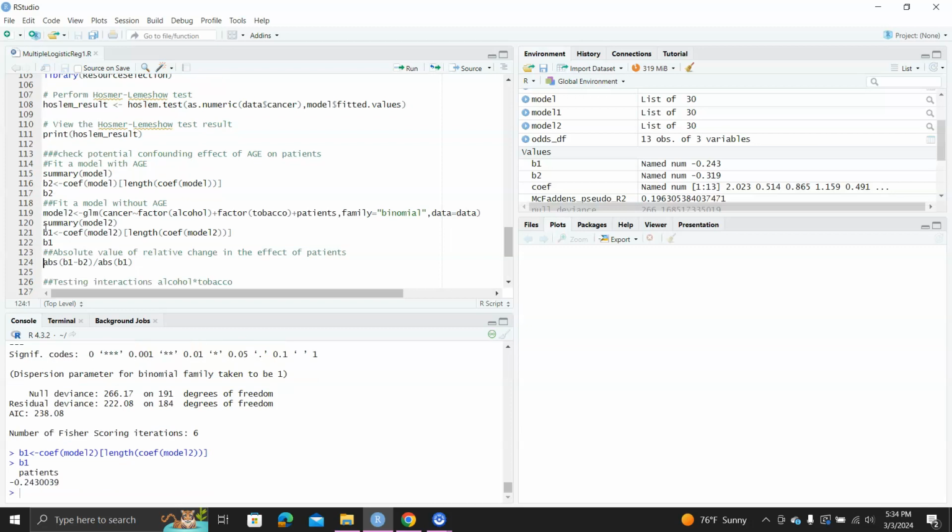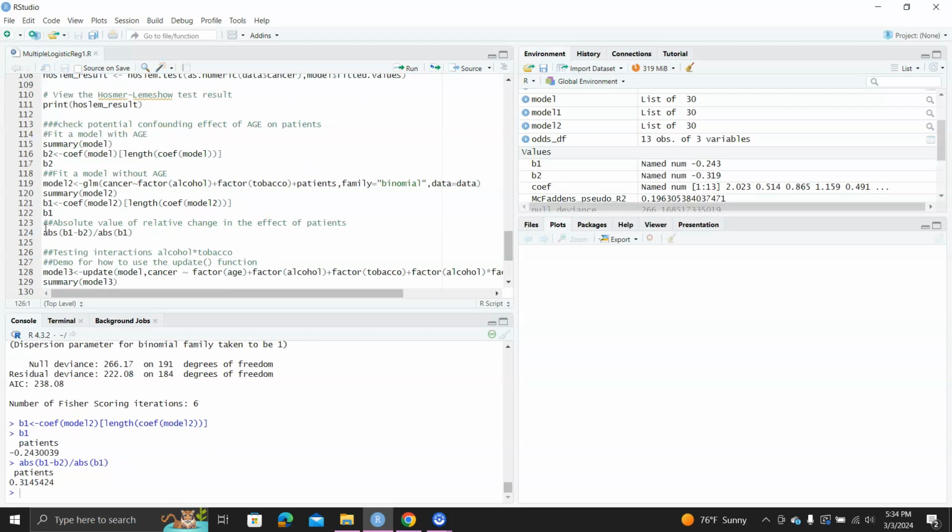And then the absolute value of relative change is computed by using the absolute value of B1 minus B2 divided by the value of B1. So here it's 31%. So it's greater than 15%. So age is a potential confounder here.